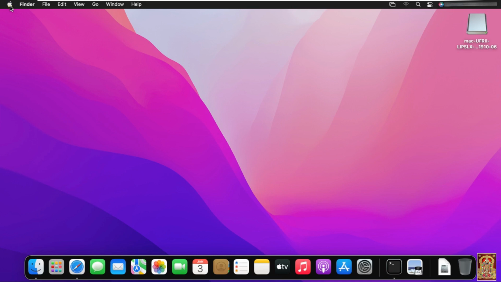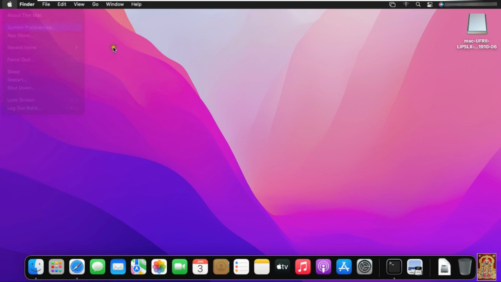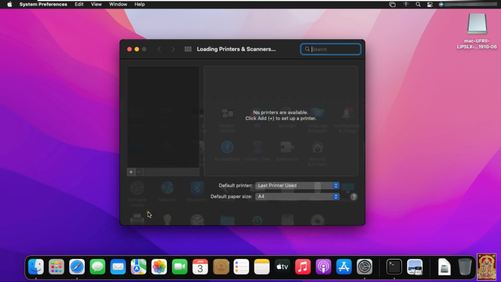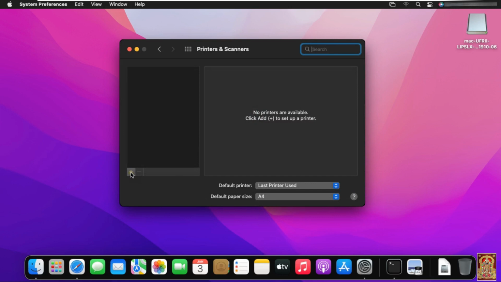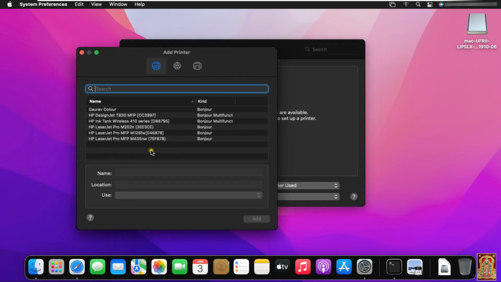Click on the Apple logo. Click on System Preferences. Click Printers and Scanners. Click on the plus sign to add a new printer. This is the list of our network printers, but as you can see our Canon IR2525 printer is not in this list.